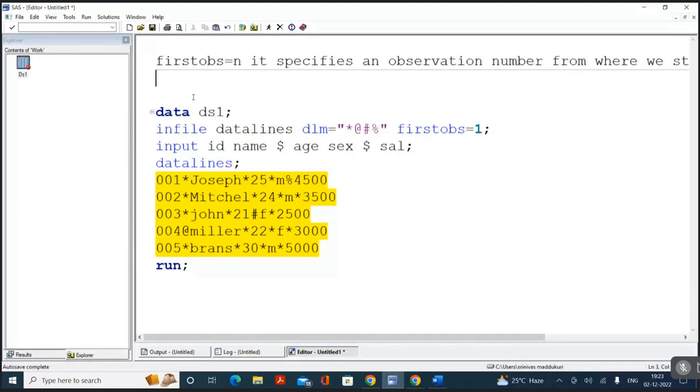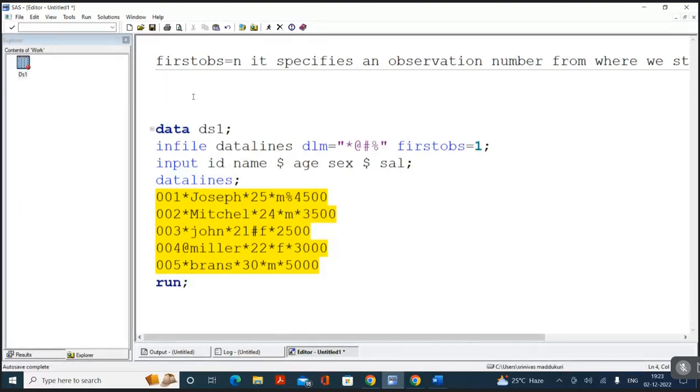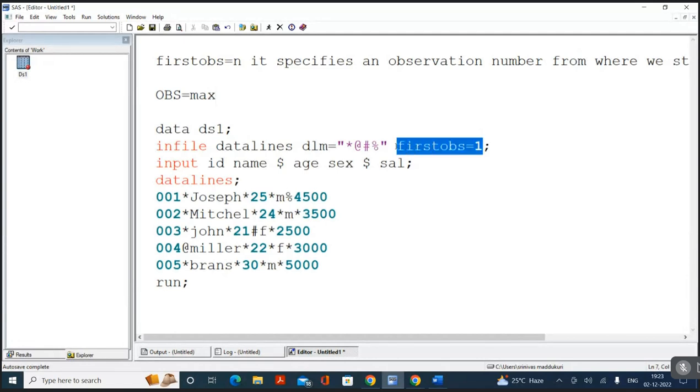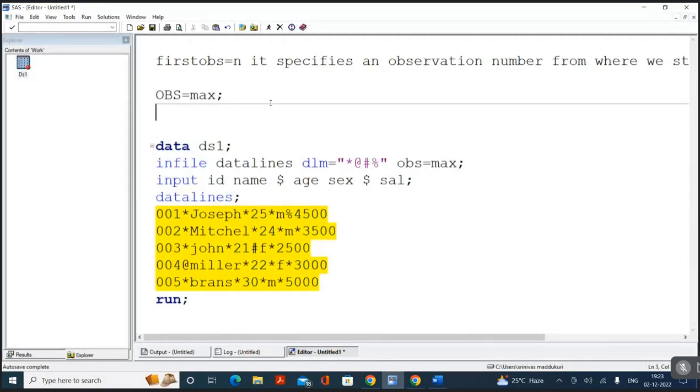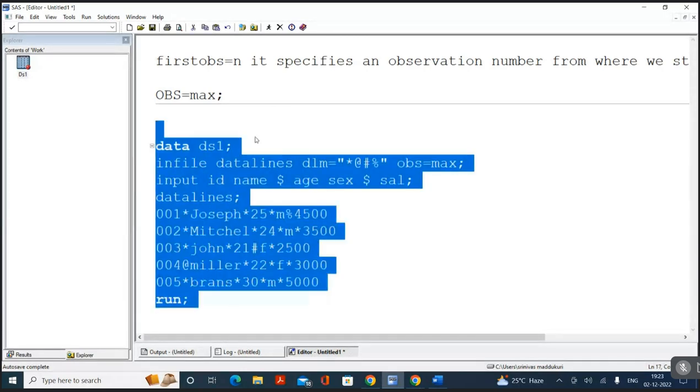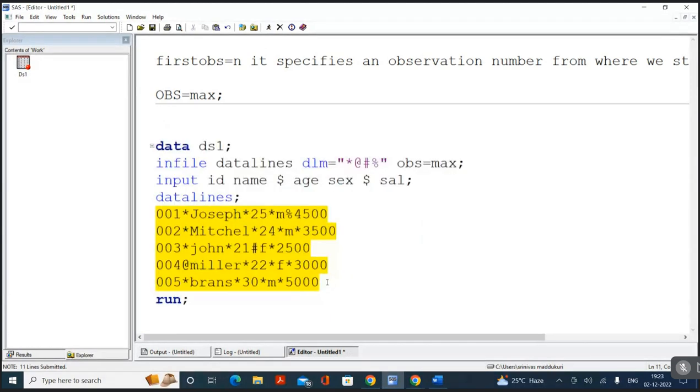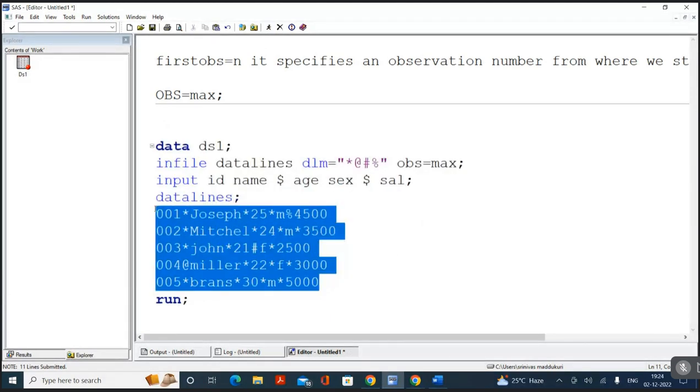Now, the next option that we are going to have is OBS is equal to. By default, we are going to have max. That means by default in the infile statement, we are going to have OBS is equal to max. So that means every time it will read all the observations. So how many observations will I get now if I execute this program? We are getting 5 observations. Why are we getting 5 observations? Because in this program, we have 5 observations.